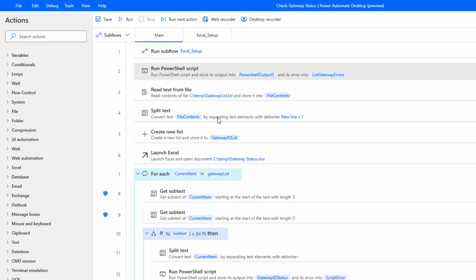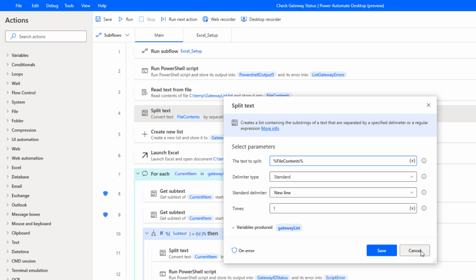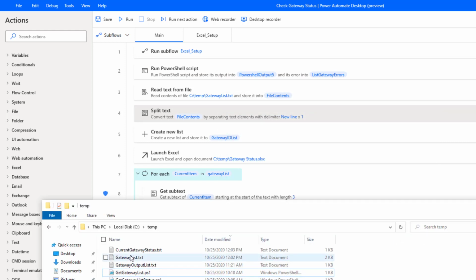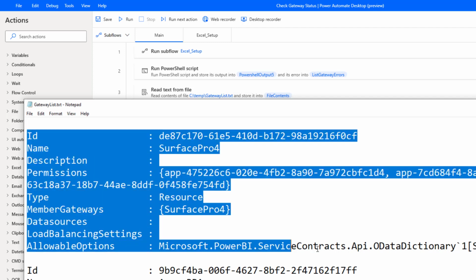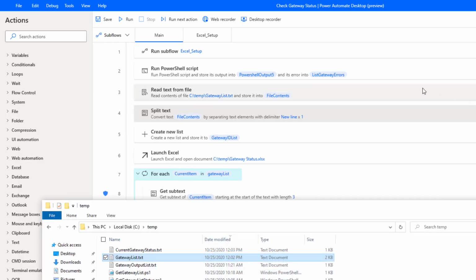I'm then going to split the file up based upon a new line, because remember, it was kind of ugly, right? We have all of these different sections, and I need to be able to parse through it. So I'm going to say, for every new line, basically split this up, and it's going to become essentially a list.